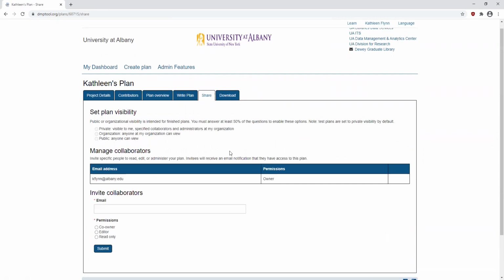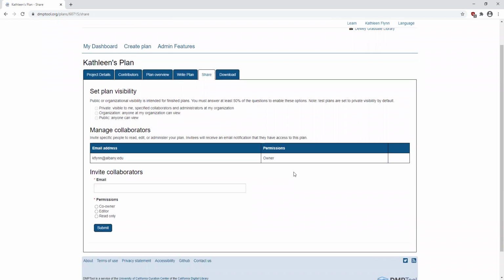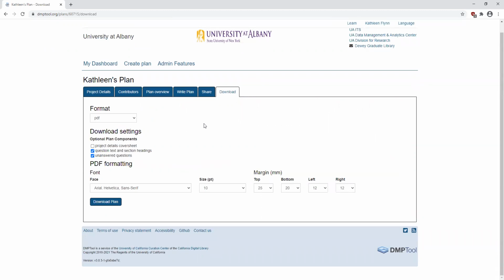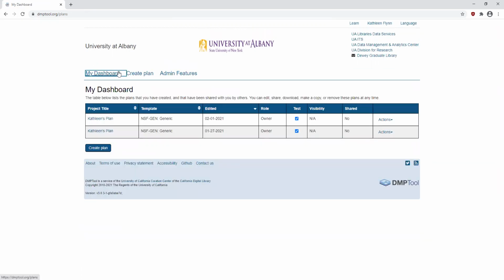Under the Share tab, you may invite these collaborators and select the plan visibility settings you prefer. Finally, you may download your completed plan in a variety of formats. DMP Tool includes other features as well.